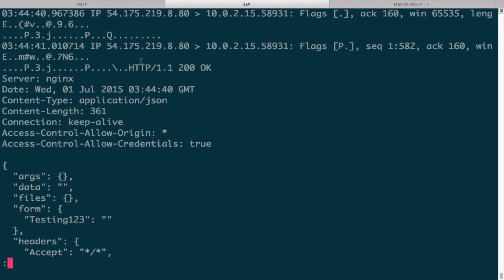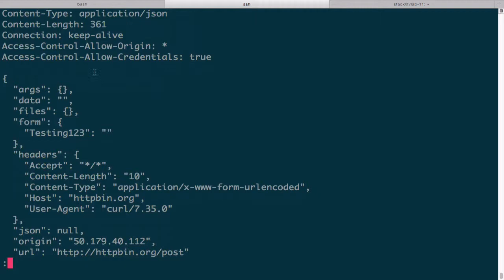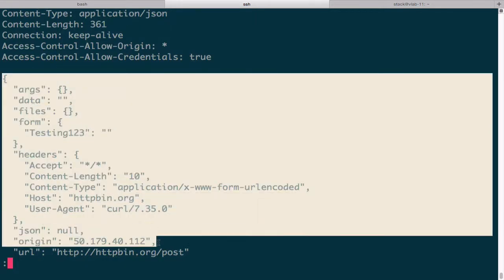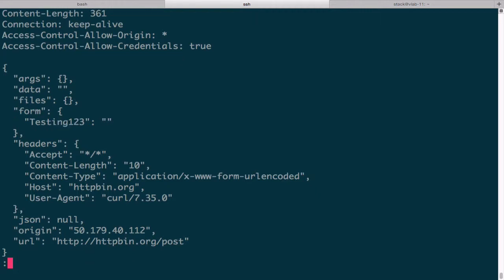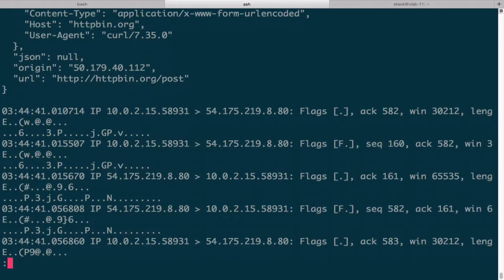You can see again, it verifies the version, and then it says 200 OK, so a status code of 200, which means OK, and we're sending the results. And this is the output right here that we actually saw on our screen, where it just echoed back what we sent, and that is testing 1, 2, 3. And then we tear down the connection.